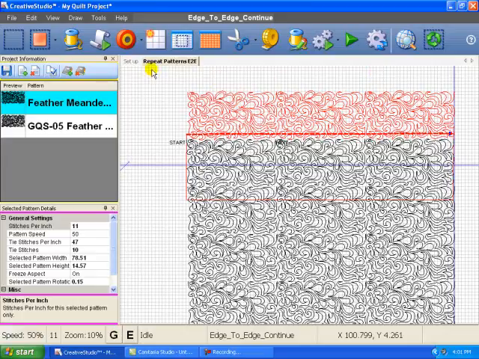Notice Creative Studio has changed my edge-to-edge quilt group to repeat patterns edge to edge. Now I'm wondering, if Creative Studio did that, why shouldn't I just use repeat patterns for all my edge-to-edge quilting in the first place?